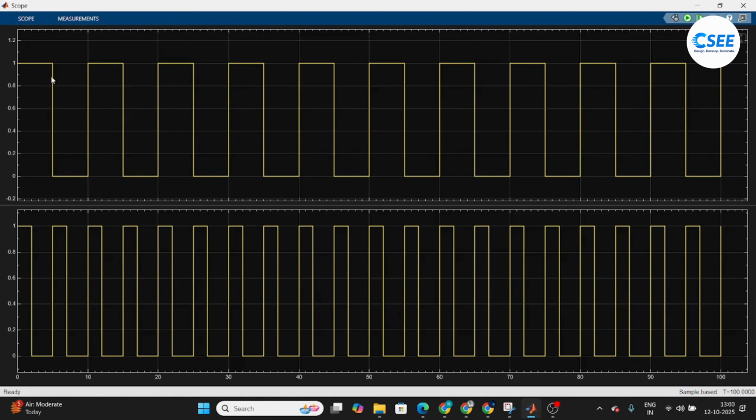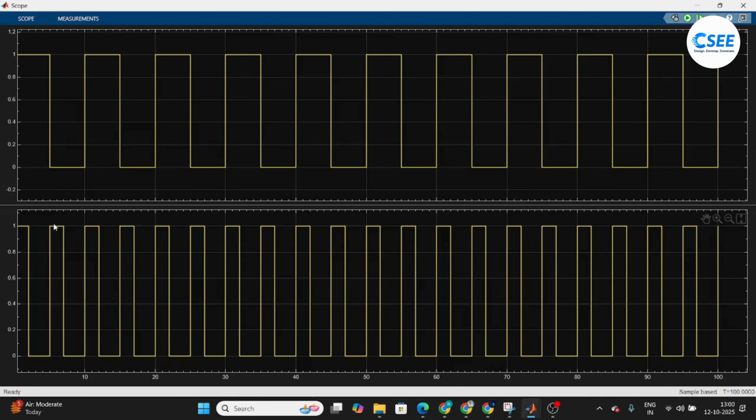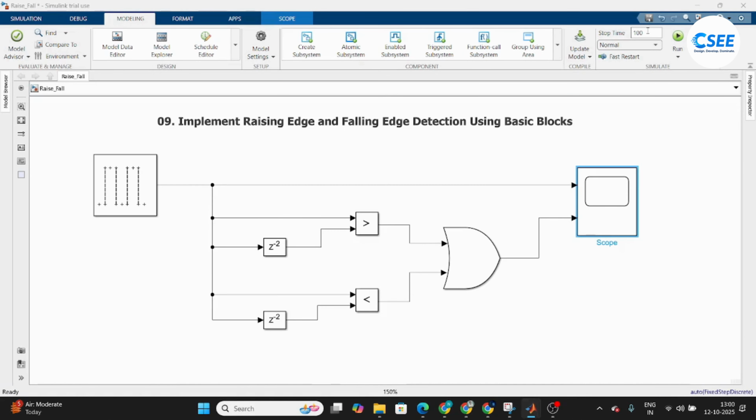Here you can see this is the input and here is the output. When there is a rising edge, it detected, and when there is a falling edge, you can see again it is detecting. Again, when there is a rising edge, it is detecting. Again, when there is a falling edge, it is detecting. Similarly, it keeps going on till the sample time of 100.